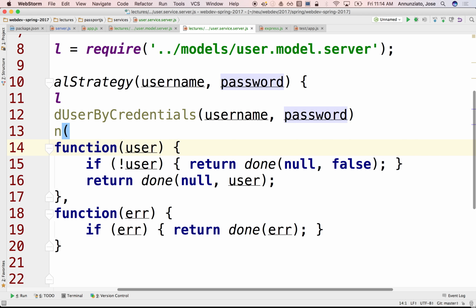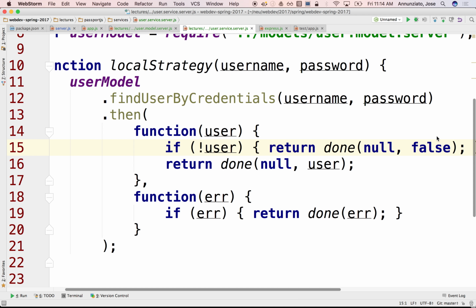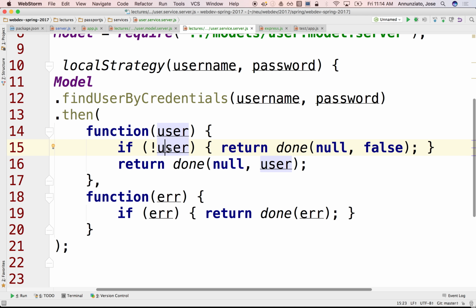Like that, okay. Then let's see, username. So presumably we're going to get a user object, hopefully. All right, so let's look at this for a second.